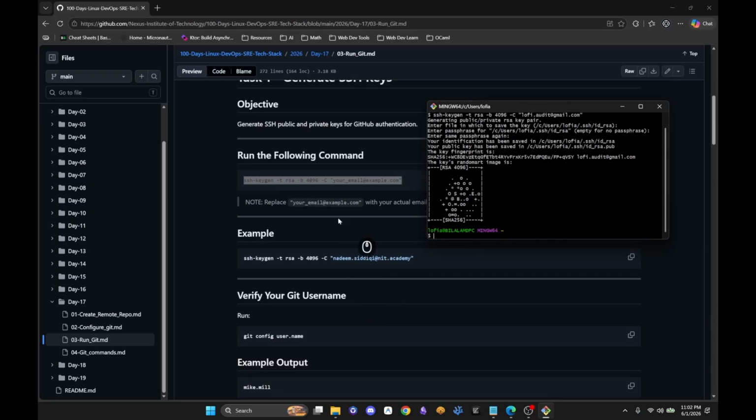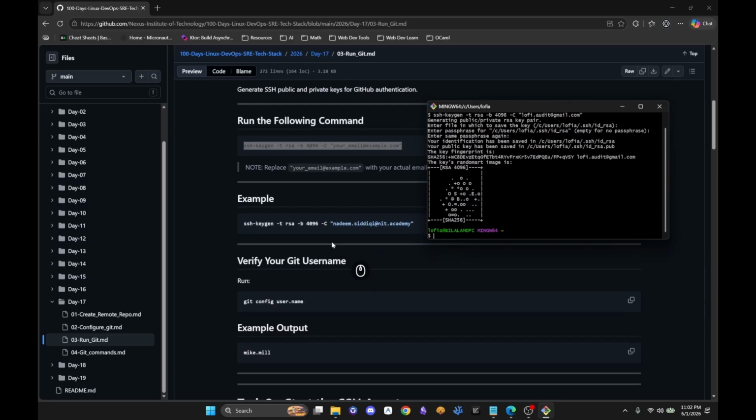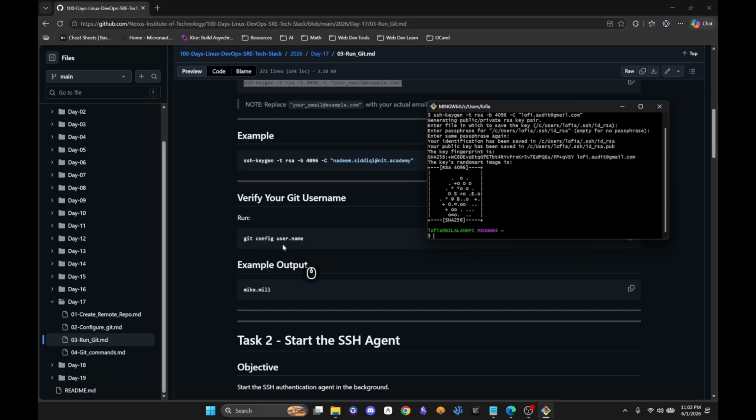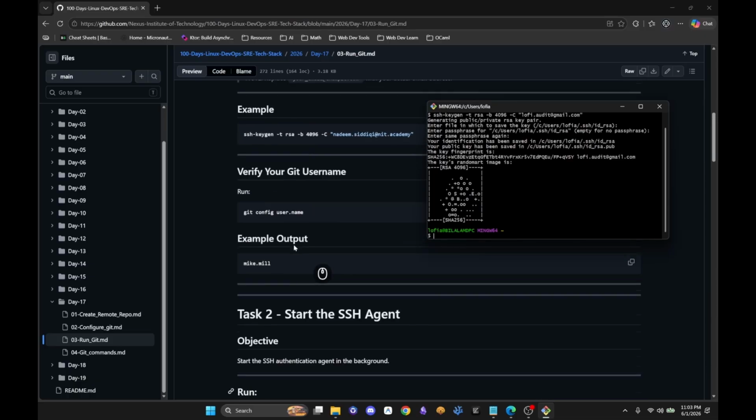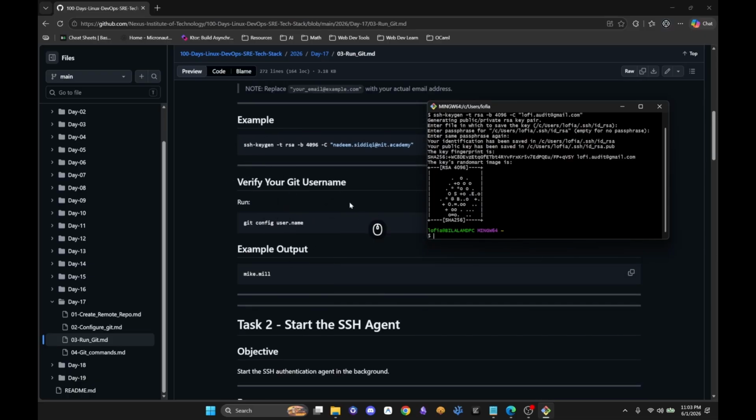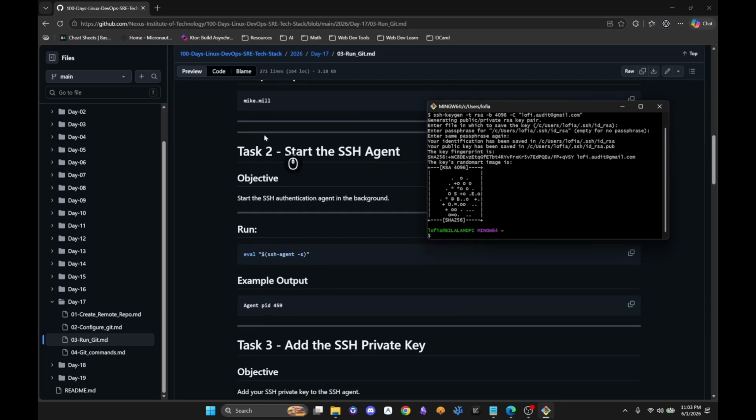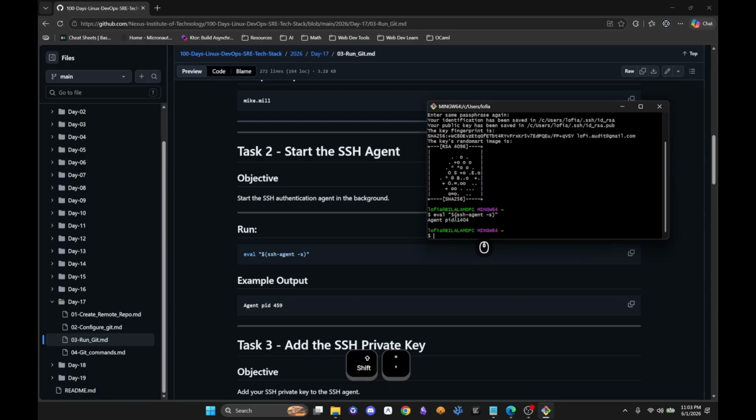So this has created your public and private keys. And now what you want to do is we can ignore this step over here, verify your Git username, since we already did that step. We want to go over to task 2, which is starting the SSH agent. So we're going to do eval $(ssh-agent -s), enter. And that's created our agent with the ID 1404.